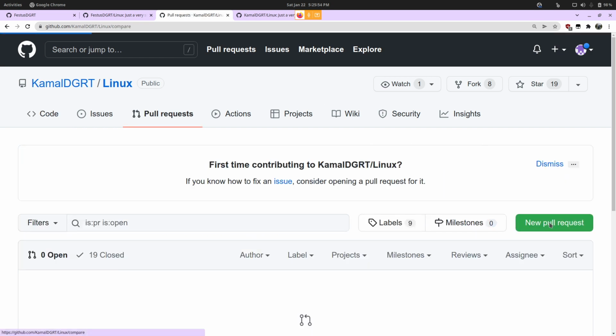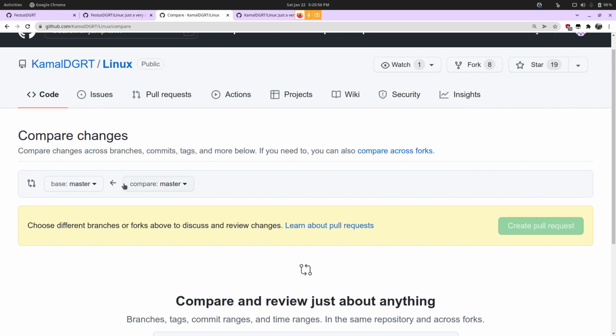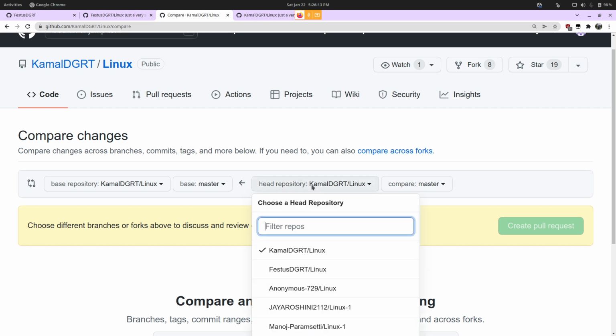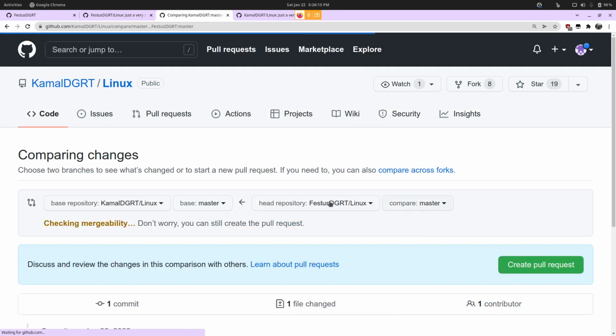Click on new pull request. And here it is not between the branches. Here it is between two different copies of the same repository. So you have to compare across forks, because fork means, like I said, it will create a copy of someone else's code in your GitHub account. So from Festus, I want to bring it to Kamal.